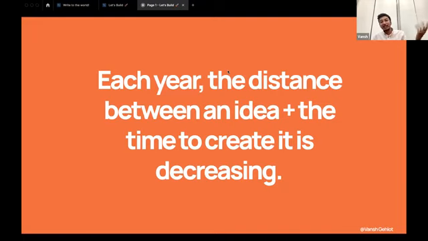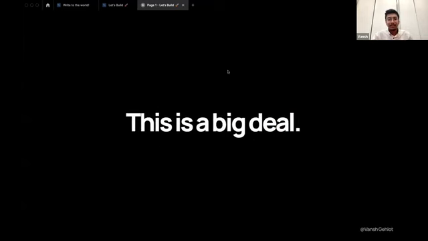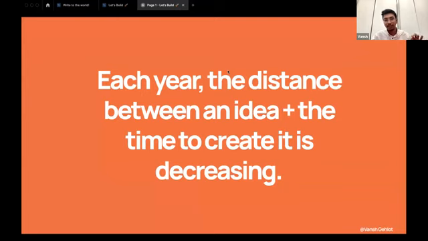So that's basically the same thing. People are building in their free time, building and hacking great stuff. And I want you to do the same. In today's session, we will learn how we could do that. So let's move ahead. It's never been so easy to make web apps, landing pages, crazy viral tweets, music, to reach your thoughts to millions of people. To be honest, it's never been this easy. And this is a big deal, guys. Again, I'm repeating it: each year, the distance between an idea and the time to create it is decreasing. And if you don't build something, it's your fault, right?